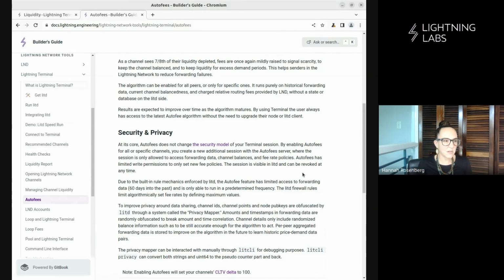wait, how private is this? Well, basically, it's the same security model as when connecting to Terminal. So it's its own LNC, Lightning Node Connect, connection. Enabling Autofees enables a new connection session that is only allowed to access forwarding data, channel balances, and fee rate policies. This Autofee connection has limited write permission, so it's only able to set new fee policies. The session is visible in litd and can be revoked at any time.